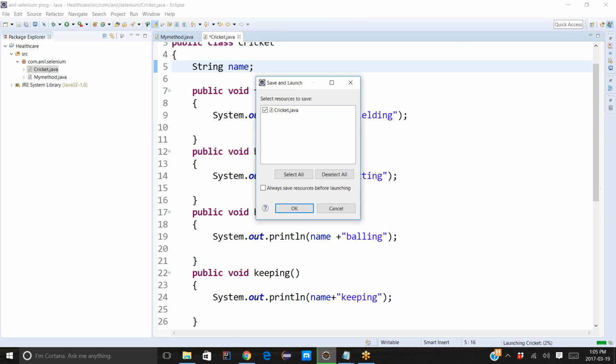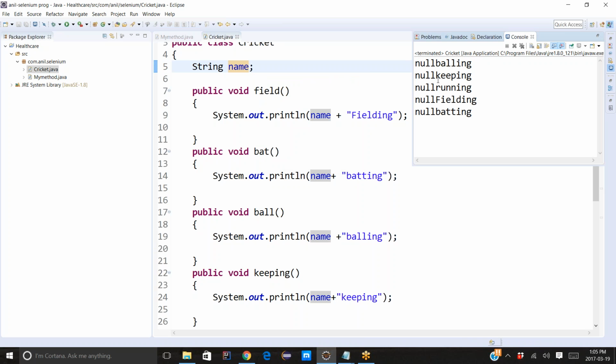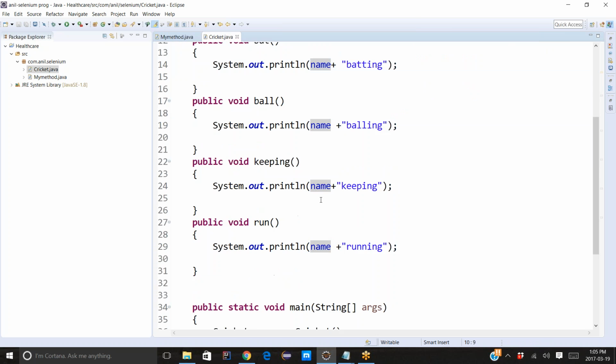Let me print once again. Okay. So null bowling, null keeping, null running, null fielding. What is this null? It's the default. If you did not give any name, it takes null by default. Okay. Now look at this.